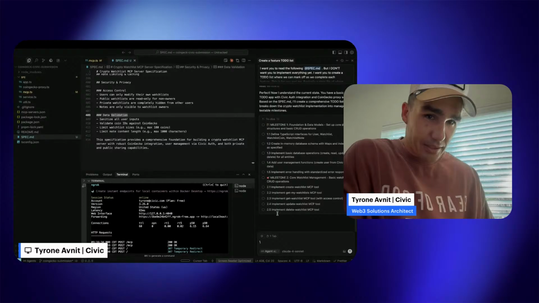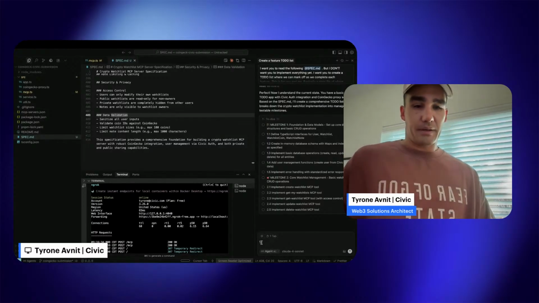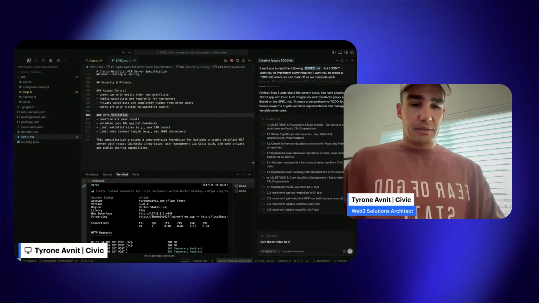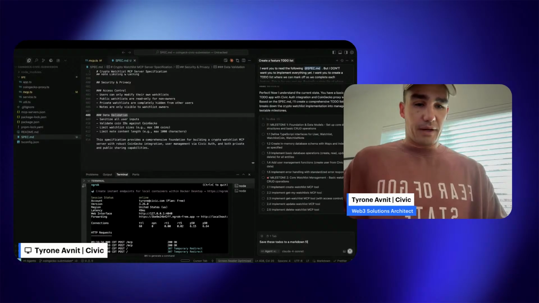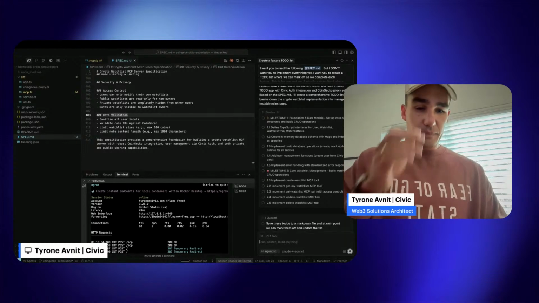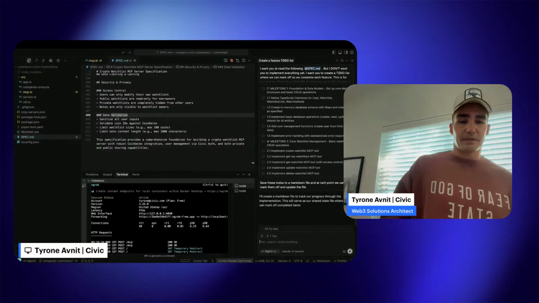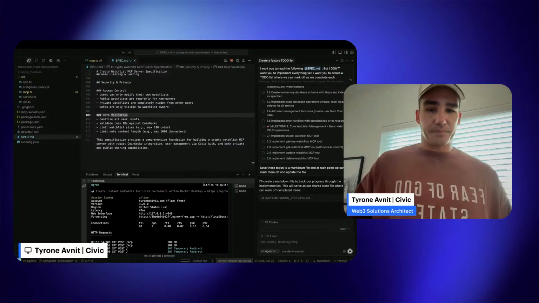Okay, cool. So it's got these to-dos. I want to say, save these to-dos to a markdown file, and at each point we can mark them off and update the file. Okay, cool. So now we can go start implementing each of these features.